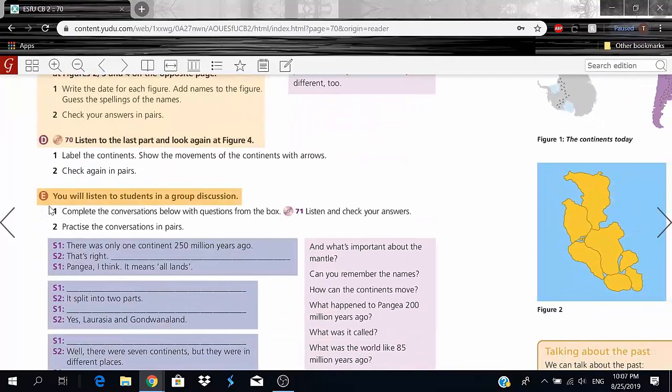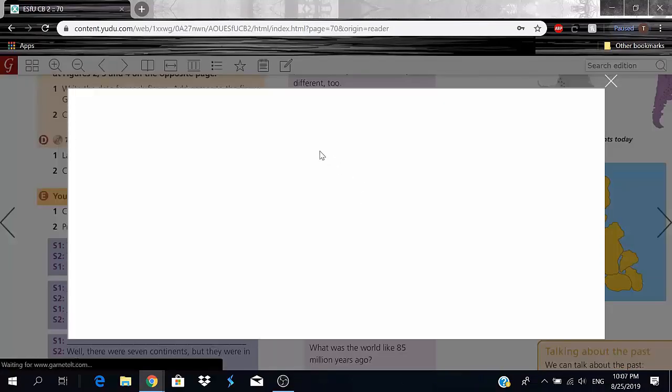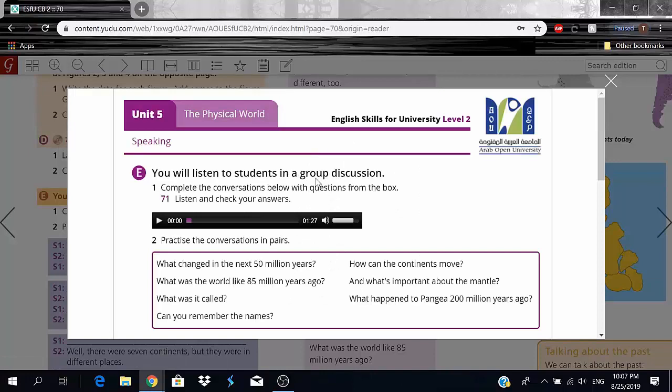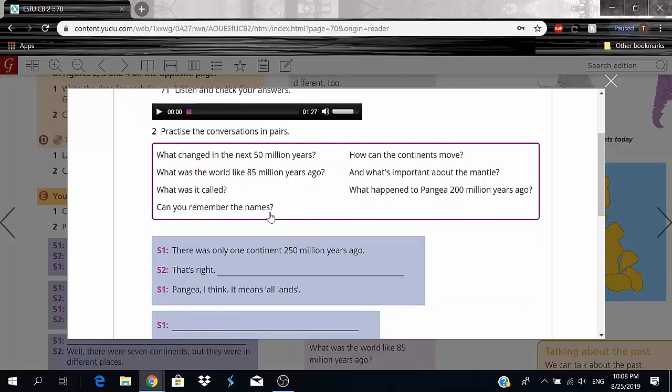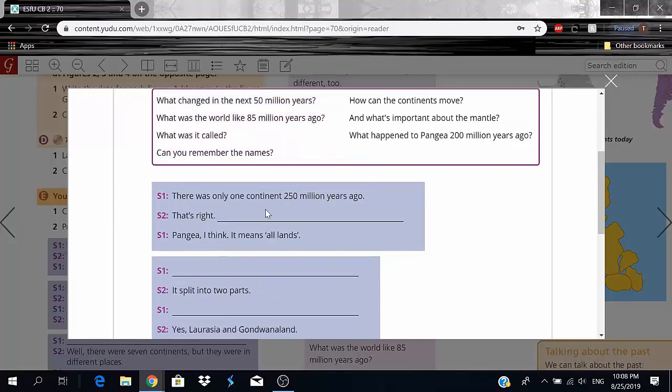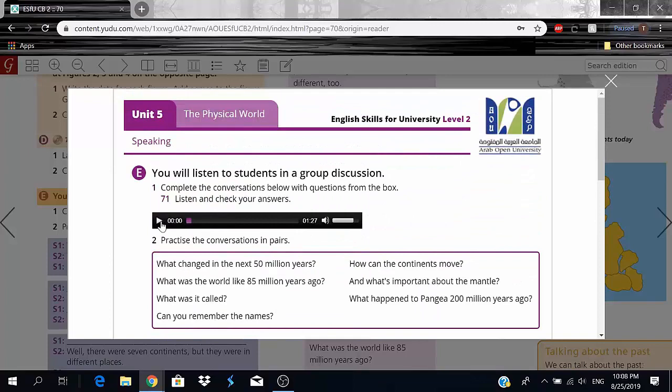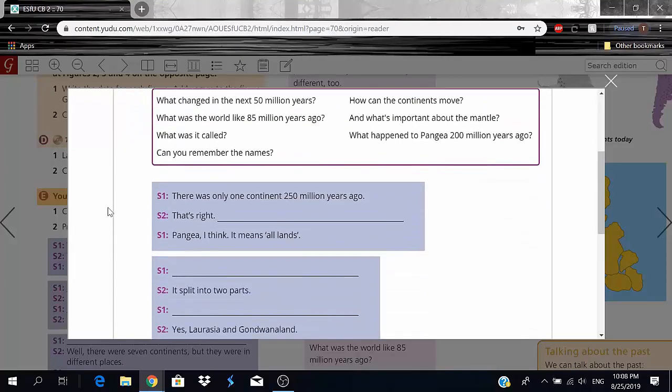So here we have exercise E. You will listen to students in a group discussion. Let me open this. Okay, you will listen to students in a group discussion. Complete the conversations below with questions from the box. Okay, so this is really similar to exercise B. So basically we're going to be listening to a conversation between some students, and we're just going to have to write the correct questions in each order. Okay, so here we go. Have a listen. 71. Exercise E1. Listen and check your answers.